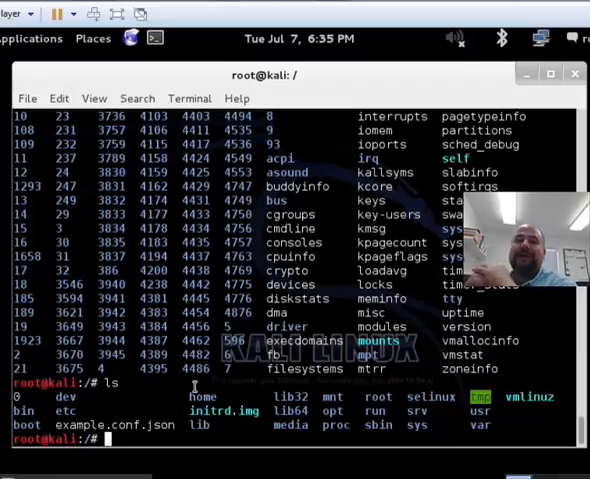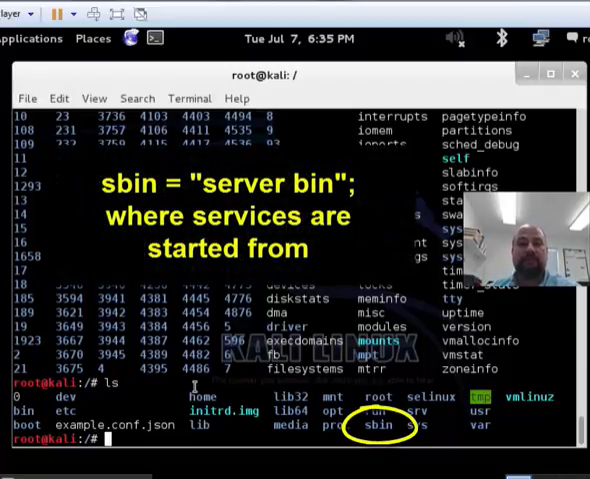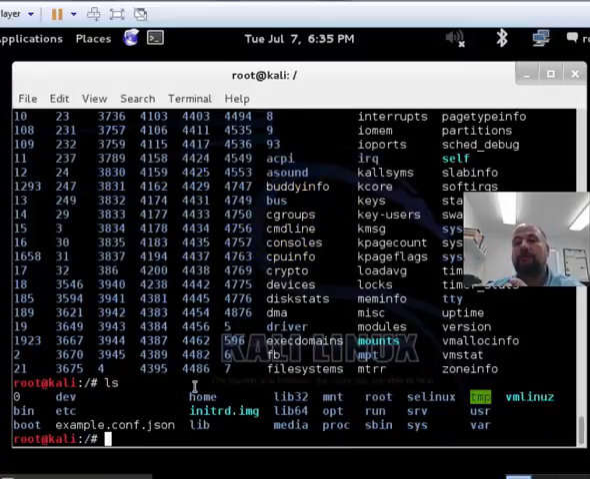The root directory, that is a special home directory for root that's kept out of the regular home directory for security reasons. Okay. The run directory, we don't need to worry about that. That's kind of a specialized thing. sbin, that is the server bin. That is where services are started from. You know, your web server, your database server, those specialized things that Linux likes to run.